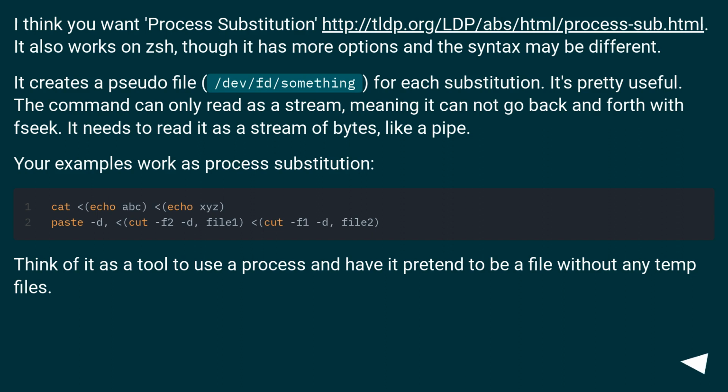I think you want process substitution, see this URL. It also works on ZSH, though it has more options and the syntax may be different. It creates a pseudo file, /dev/fd/something, for each substitution. It's pretty useful.